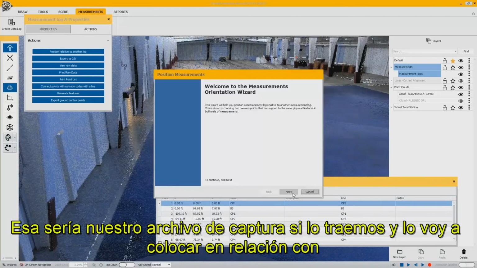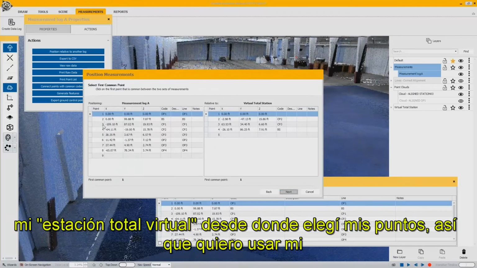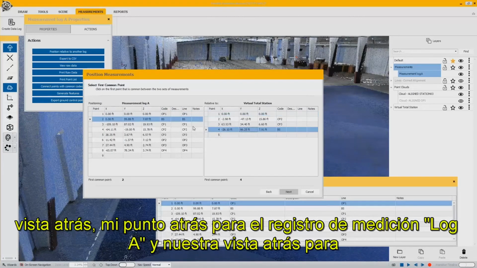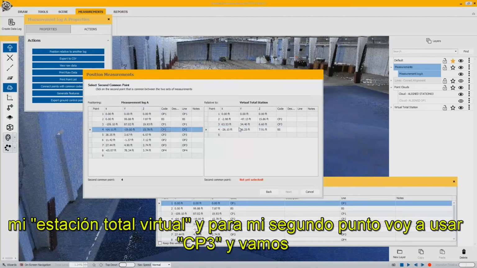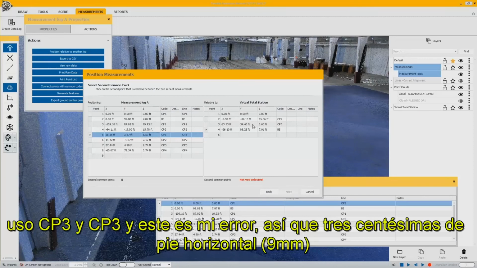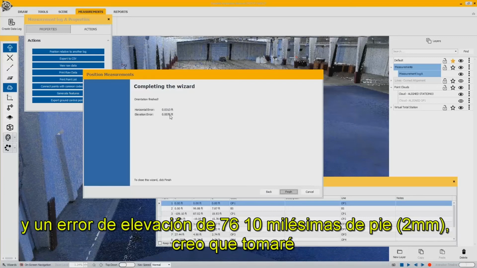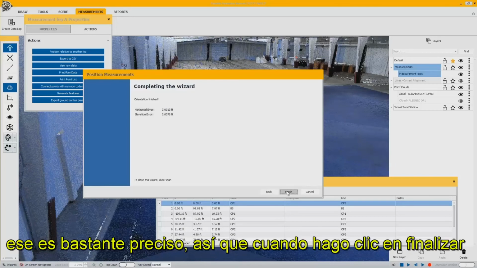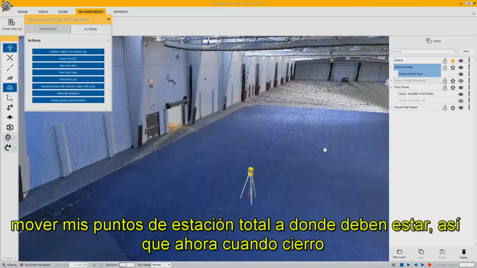I'm going to position it relative to the virtual total station log. So here I'm setting my reference log to be my virtual total station. From here, I pick my points. I want to use my backside, so my backside point for measurement log A, and our backside for my virtual total station. For my second point, let's use CP3 and CP3. And this is my error: 0.03 of a foot horizontal and an elevation error of 76/10,000ths of a foot. I think I'll take that one as pretty accurate. When I click Finish, it will then move my total station points over to where they need to be.